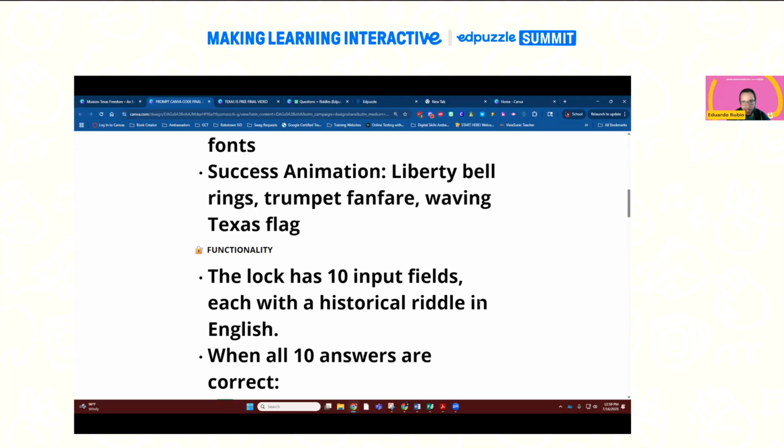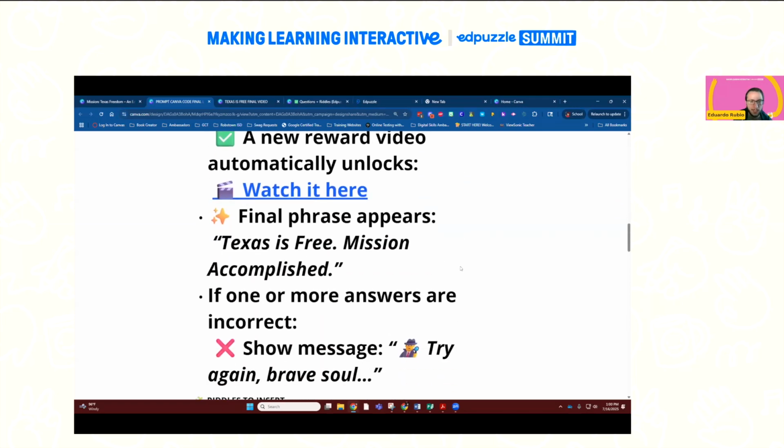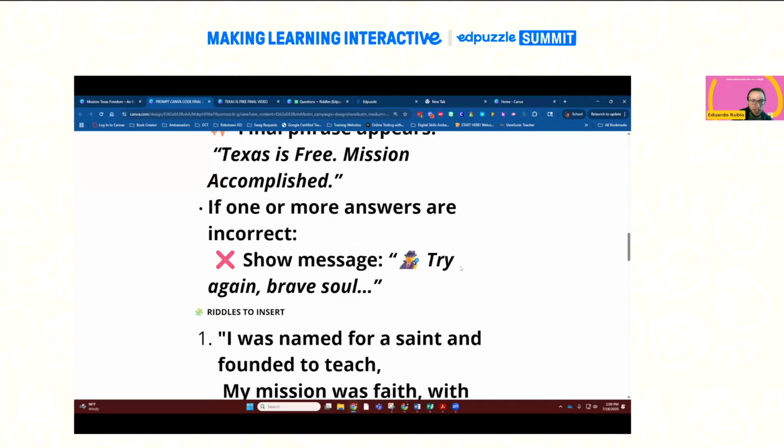And in the Canva code, the game has the solution. If students write the correct answers, they save Texas. If they don't write the correct answers, we have to continue with our mission. The lock has 10 input fields, each with a historical riddle in English. All 10 answers are there, and we have put the message, "I was named for a saint," and so on, and we have the correct answers.